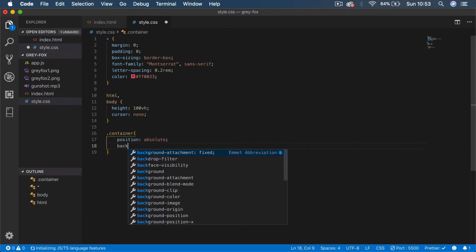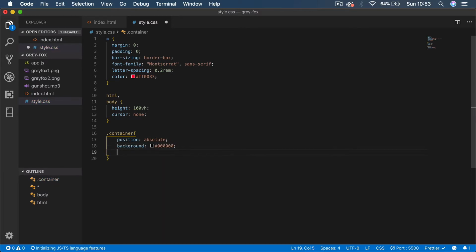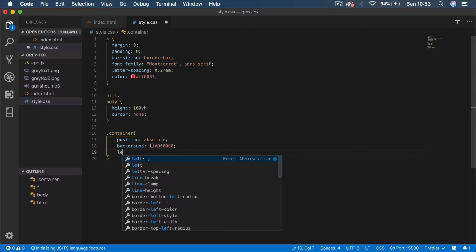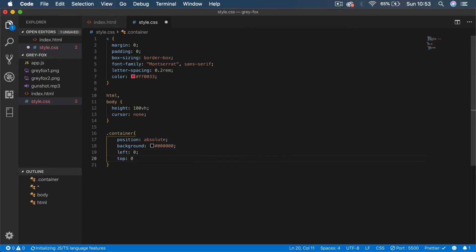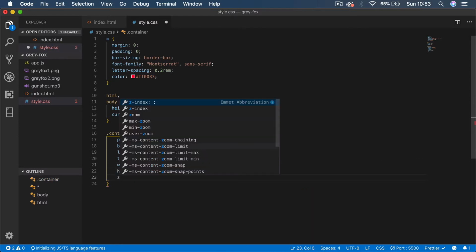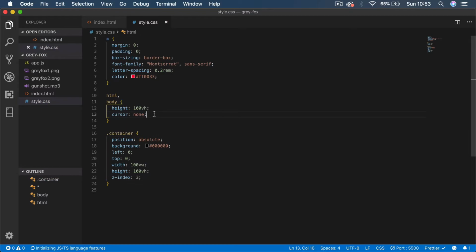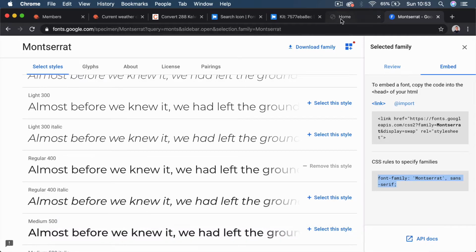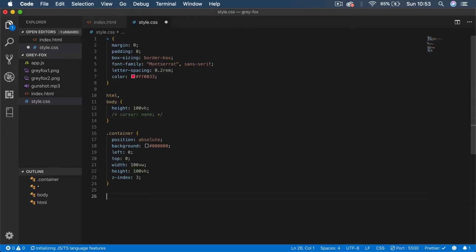So position absolute, background of black, and then we're going to have left 0, top 0 to start the top left of the screen, width of 100 viewport width, and then a height of 100 viewport heights, z-index of 3 to put the container in front of everything. I've just commented out the cursor none for now because I still want to see it whilst we're developing this.